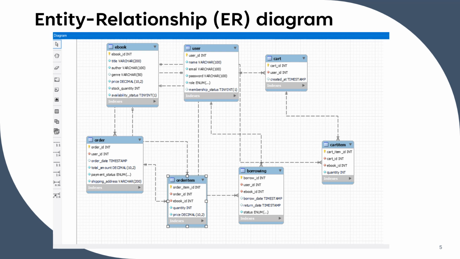It has the ebook ID, the title, author, genre, price, stock quantity, and availability status. The primary key is ebook_ID. Each ebook can be part of multiple orders and borrowings, so that's one of the relationships that I made sure it had. Then we have our cart.